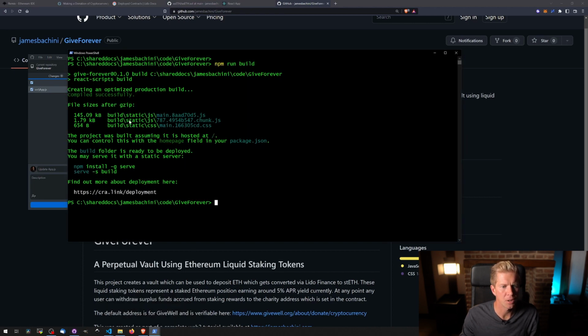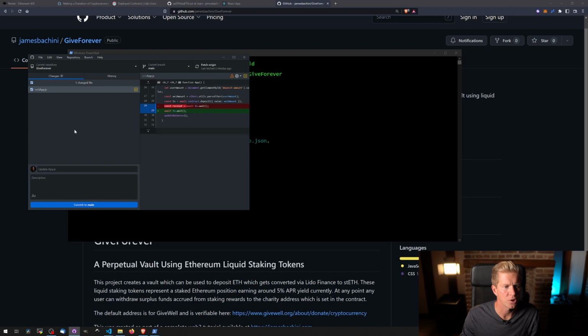Compiled successfully, build folder, homepage. Okay, we don't want to serve it. What we want to do is push out these changes.